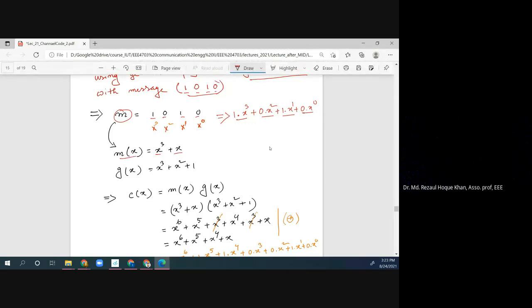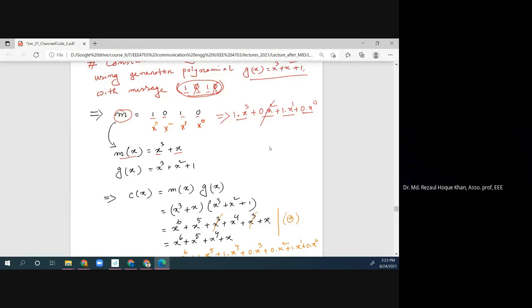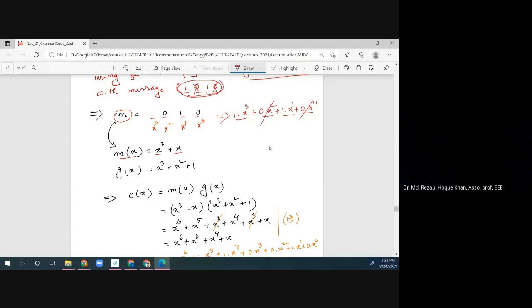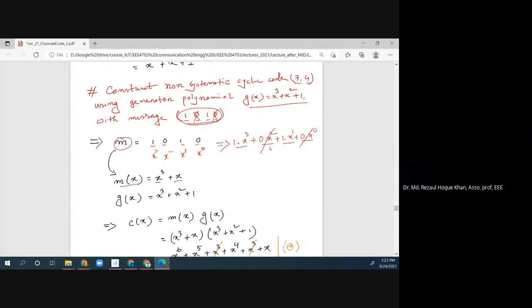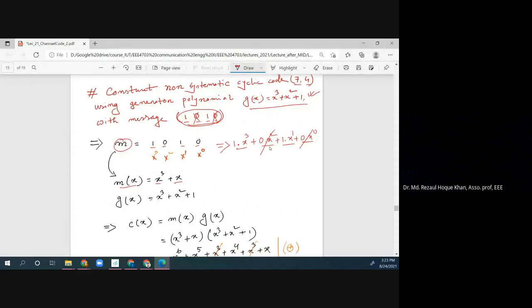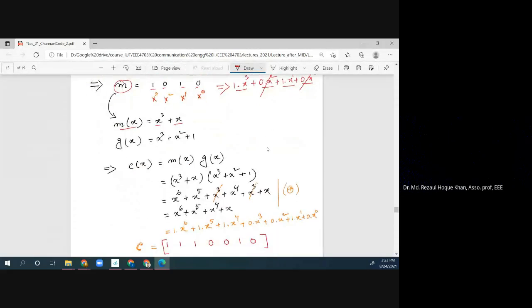In our polynomial, this 0 and this 0 make this part and this part 0. Okay, so we have x to the power 3 and x to the power 1. This is our message signal, and the generator polynomial is already given: x to the power 3 plus x square plus 1.